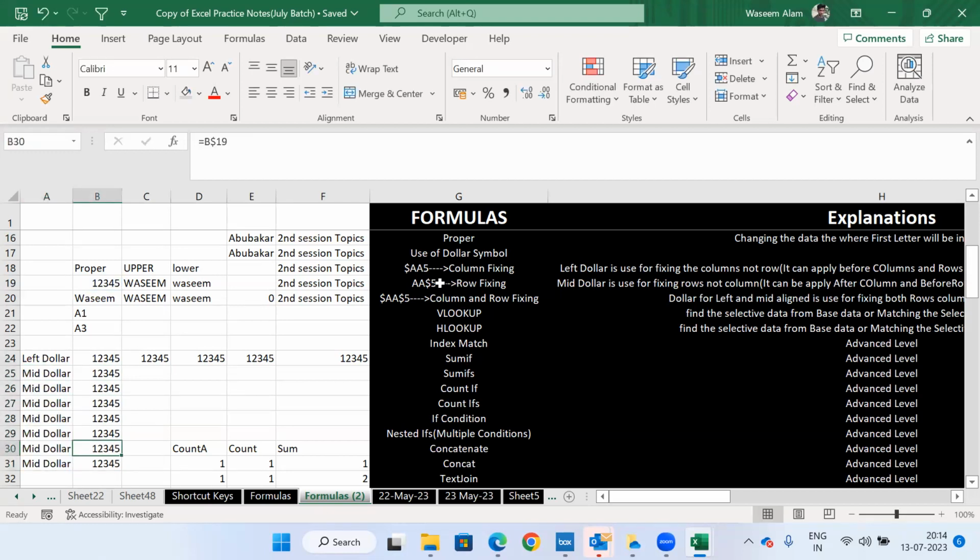These all are your mid dollar. The dollar between column and row will fix your row. It means I have fixed one row, that is your B19. So the same data I'm getting. Understood, guys? What is the use of mid dollar and left dollar? Any question? No. Right.